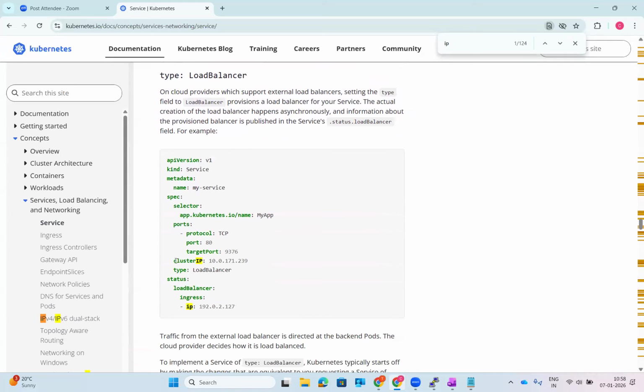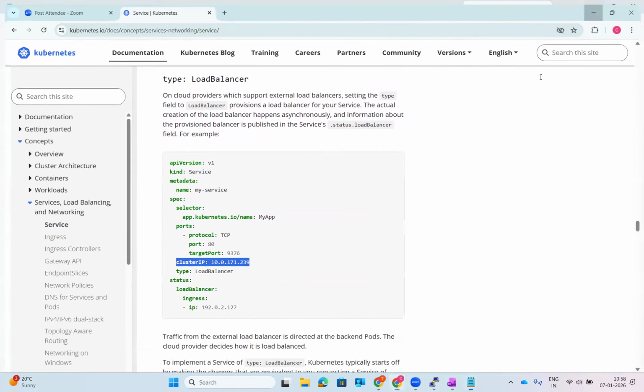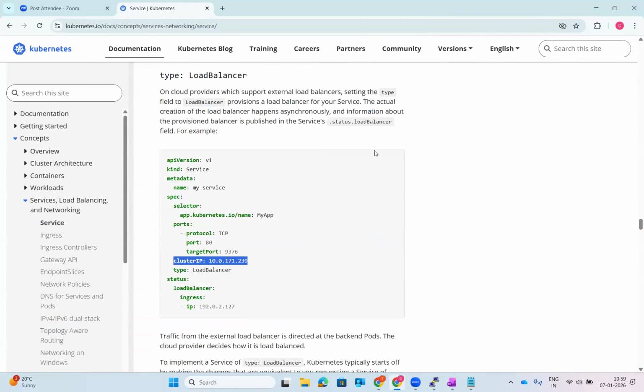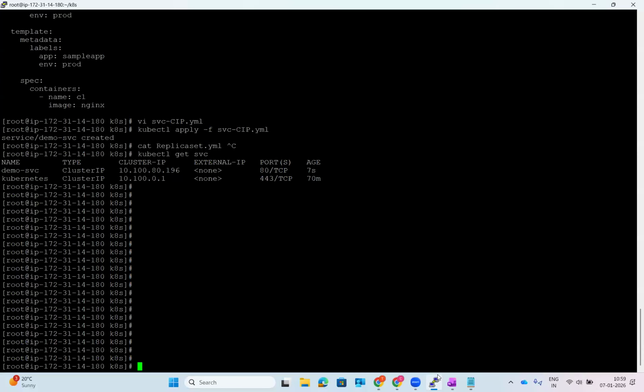Yeah, cluster IP. This is the way. Let's create one with this. This is the syntax, cluster IP. Let's copy this. Sir, I have a little confusion. First we had the private IP, 10.100.0.1. We created that cluster IP. Why do we have two now?